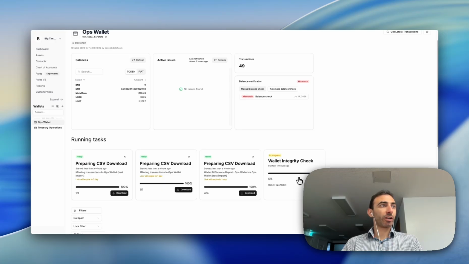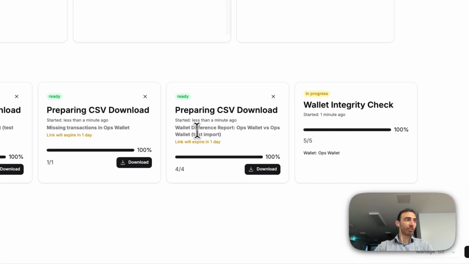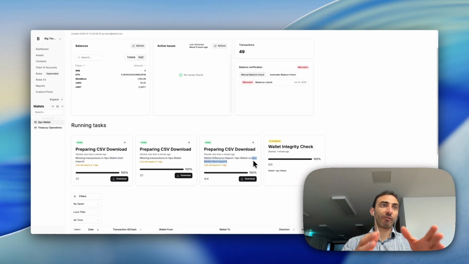All right, cool. So now it's produced all the reports that you need. You'll see it's produced 3 different reports, and we're going to check them all out right now. We're going to take the first one. This is a wallet difference report. It's looking at what is in the ops wallet versus what is in the ops wallet test import. The ops wallet test import is the wallet that it loaded, which it's going to verify against the transactions you currently have in your existing environment.